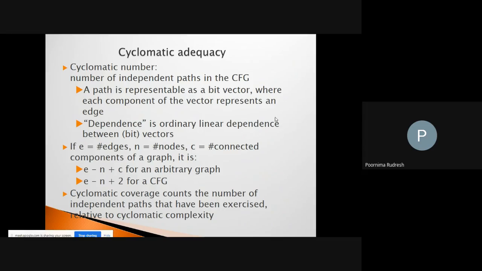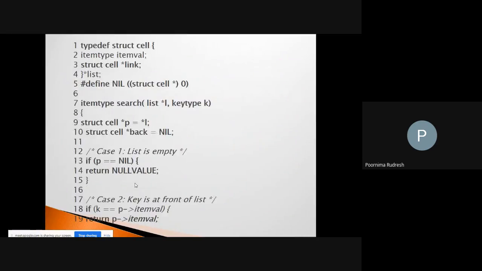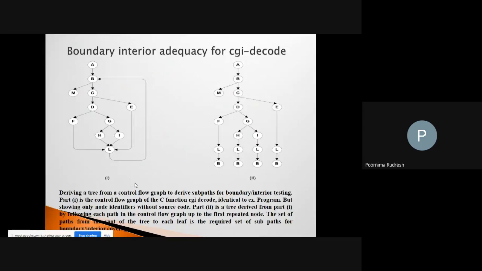Then a path is representable as a bit vector, where each component of the vector represents an edge, and the dependence is ordinary linear dependence between the bit vectors. Here E represents the number of edges, N represents the number of nodes, and C represents whether the edges are connected or not. These are the components of the graph. Then it is E minus N plus C for an arbitrary graph, and E minus N plus 2 for a control flow graph. Here we are considering the control flow graph, so it is E minus N plus 2.